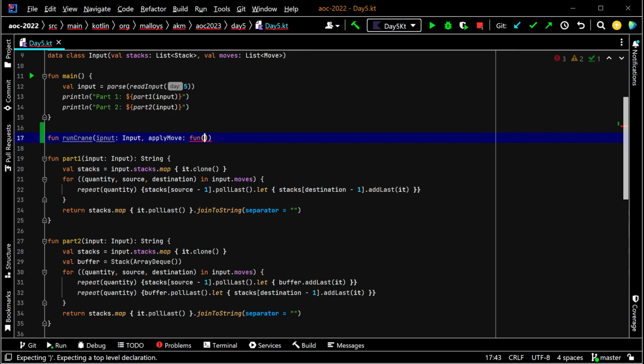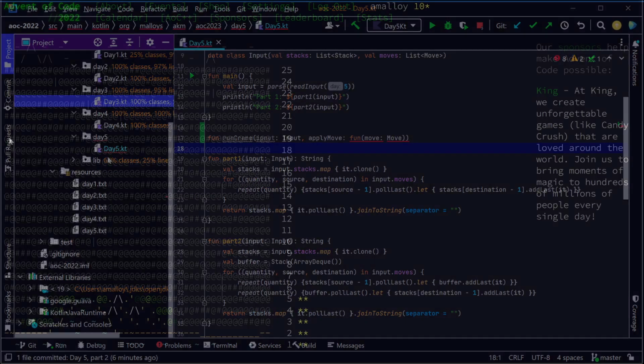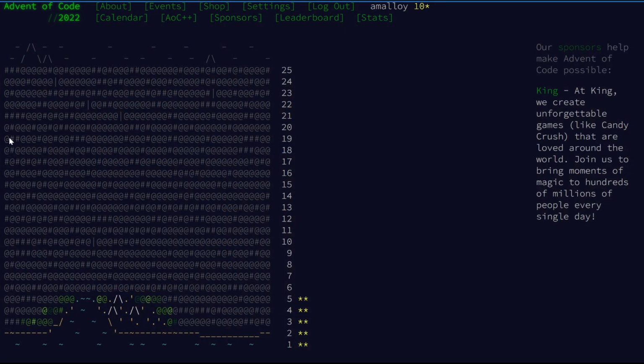So can I say fun of move, which is a move? Is that allowed? Like, how do you... Oh, I can't just show you that, can I? Gotta switch to there. Kotlin, declare lambda, declare function as parameter.